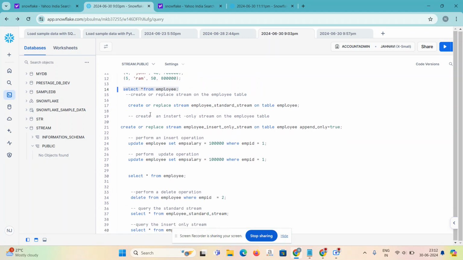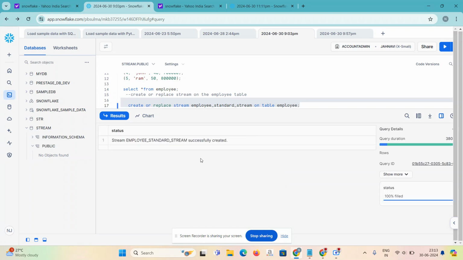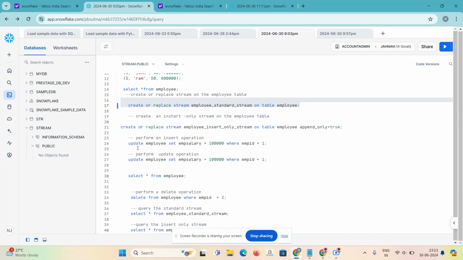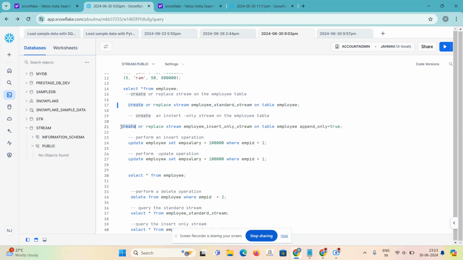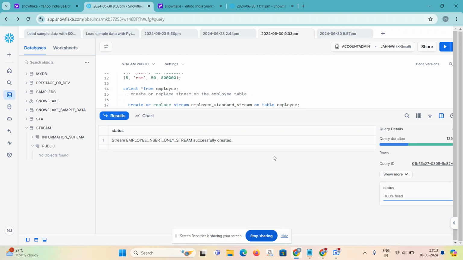Then you want to create or replace a stream on the employee table. Just write create or replace stream, standard stream on the employee, then click on this and run. Here we see that the employee standard stream has been successfully created. Then next we want to create the insert-only stream. Here we see that the employee insert-only stream is successfully created.